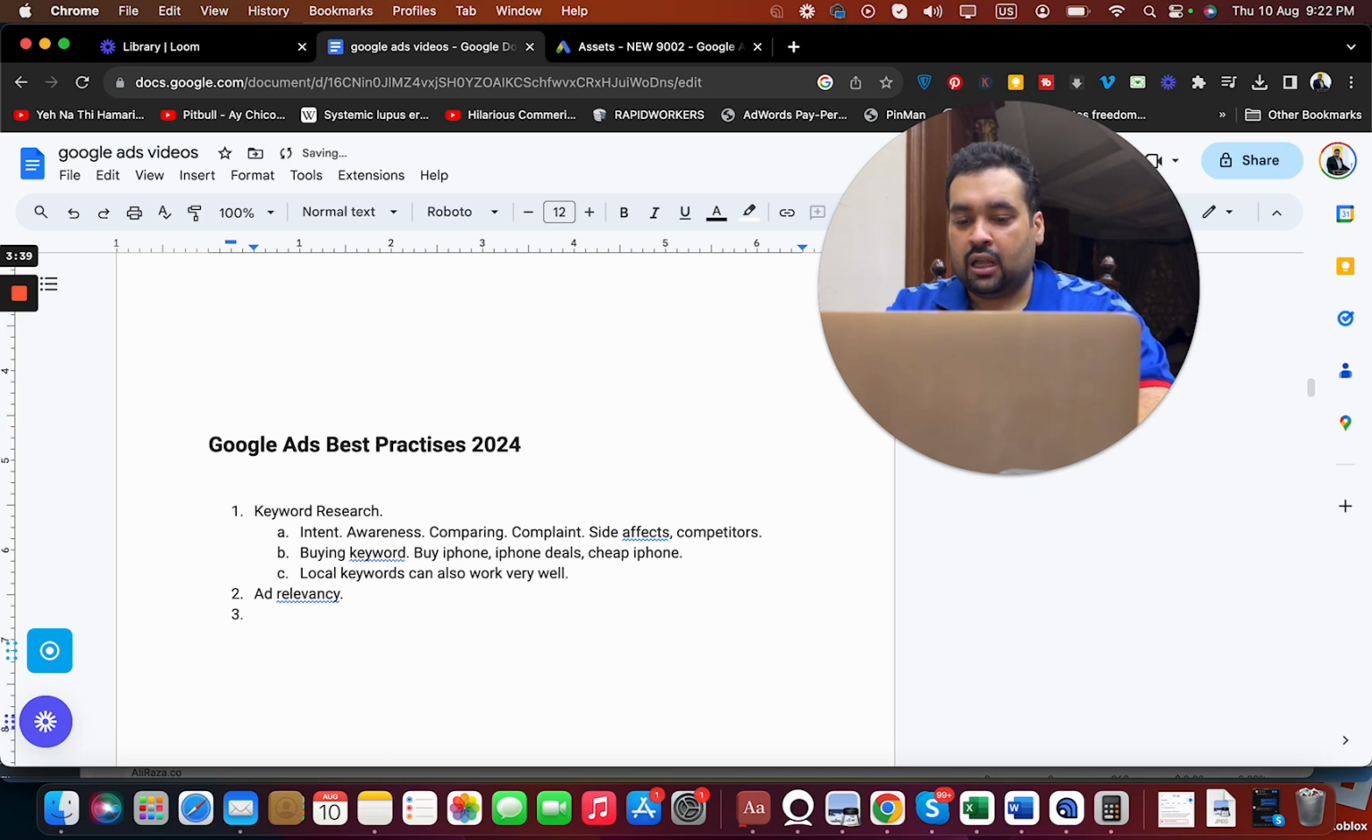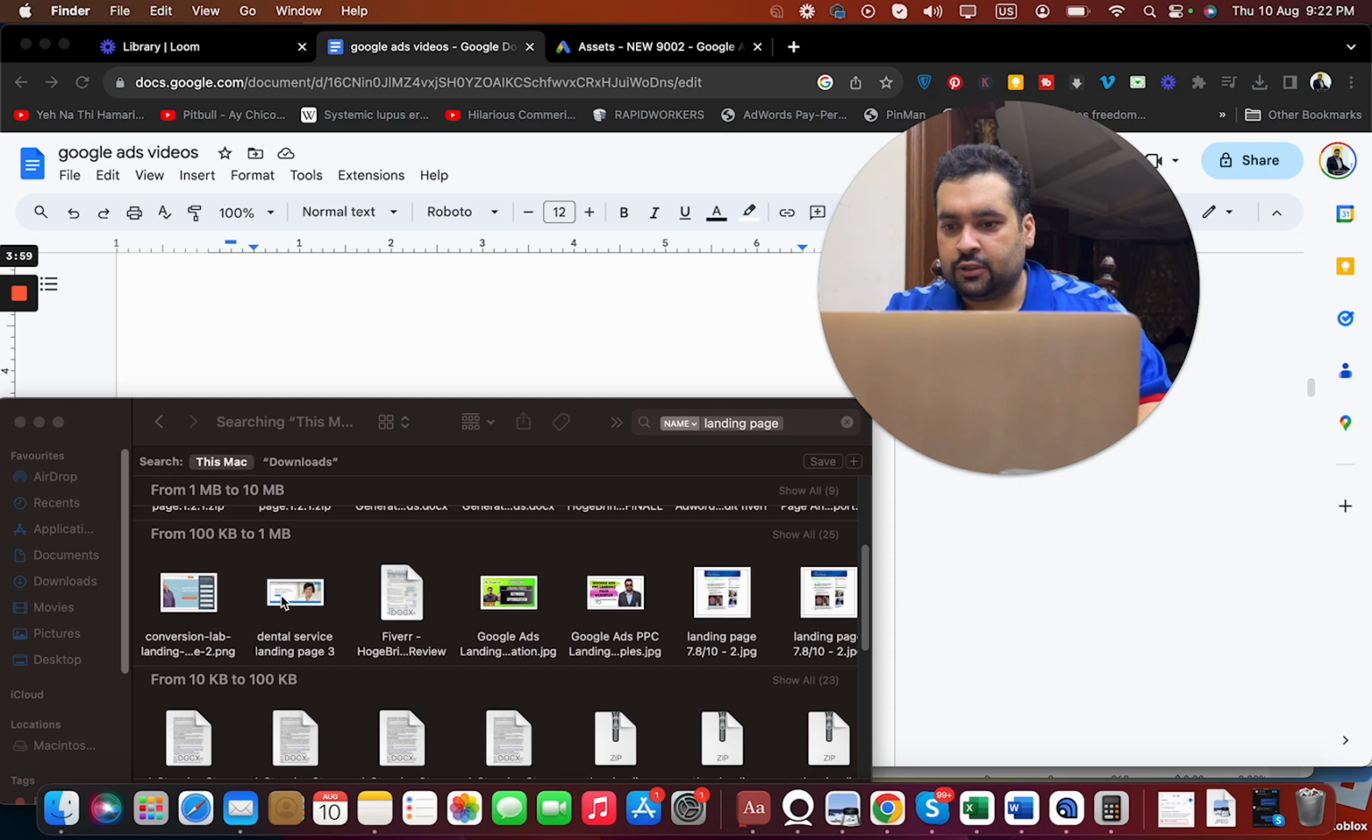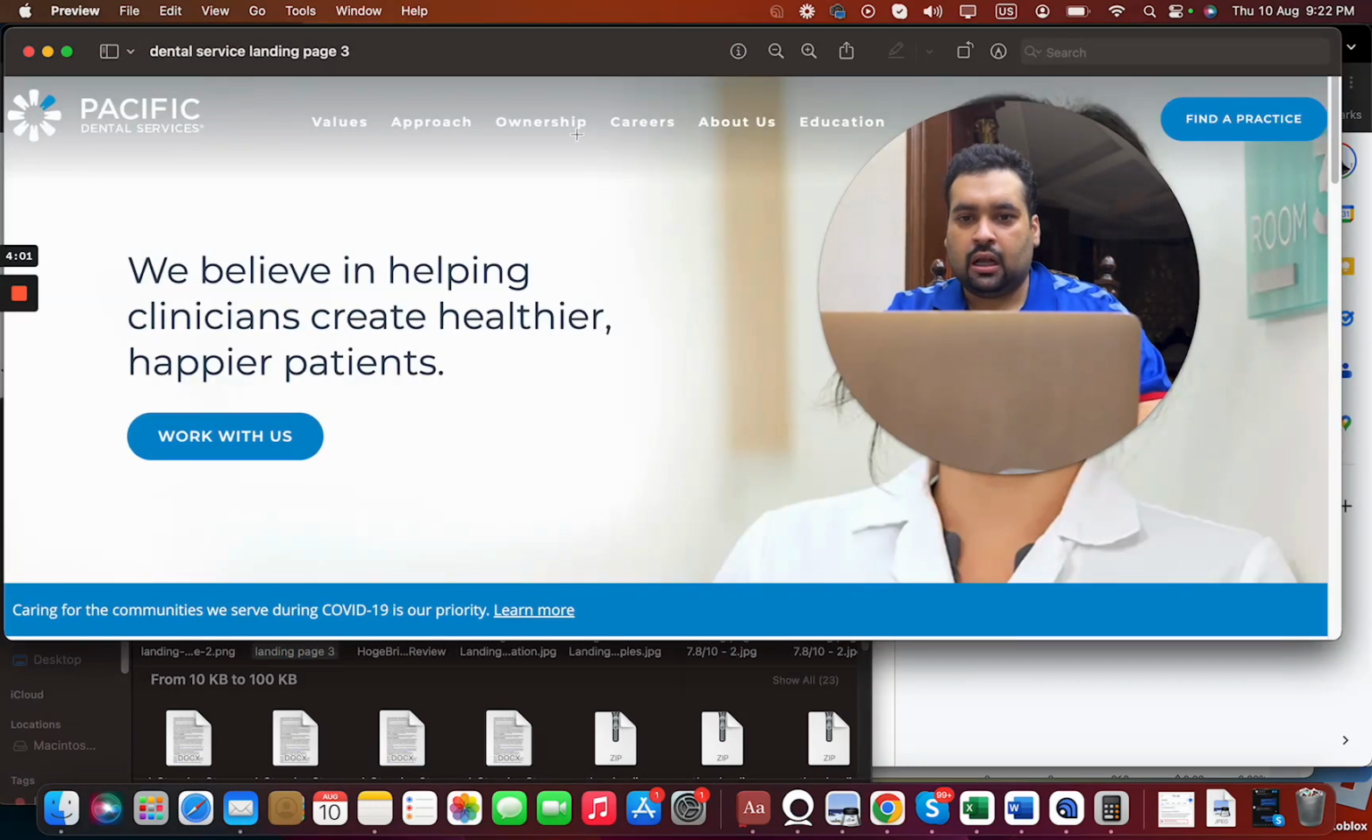Third is to have a highly relevant, converting landing page. Come on guys, you are paying for each visitor to land on your website. Do you want their experience to be compromised? No. So you need to have your form, landing page, everything shown above the fold without scrolling. Let me give you an example of this. For instance, you can take this landing page.